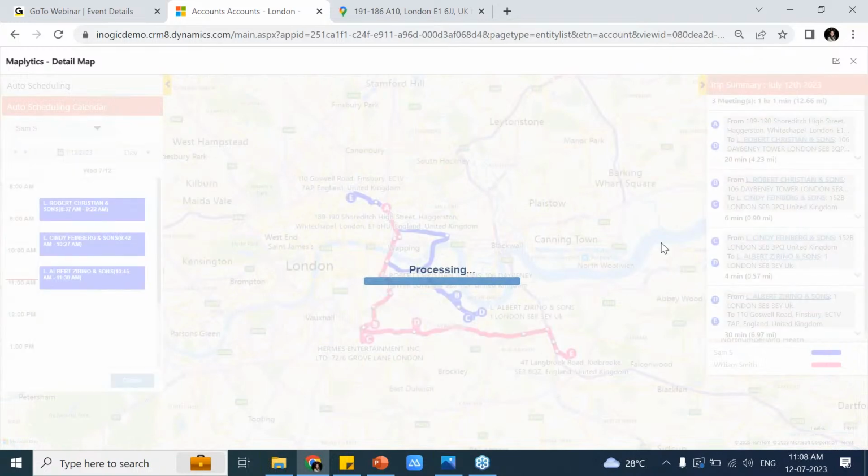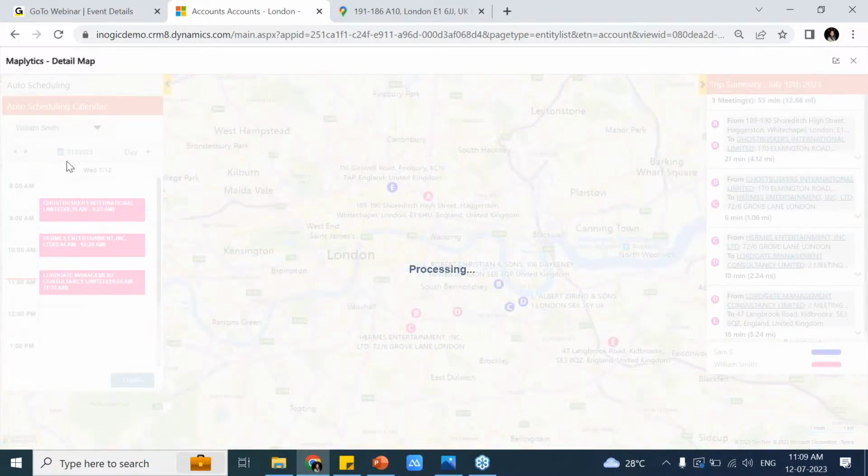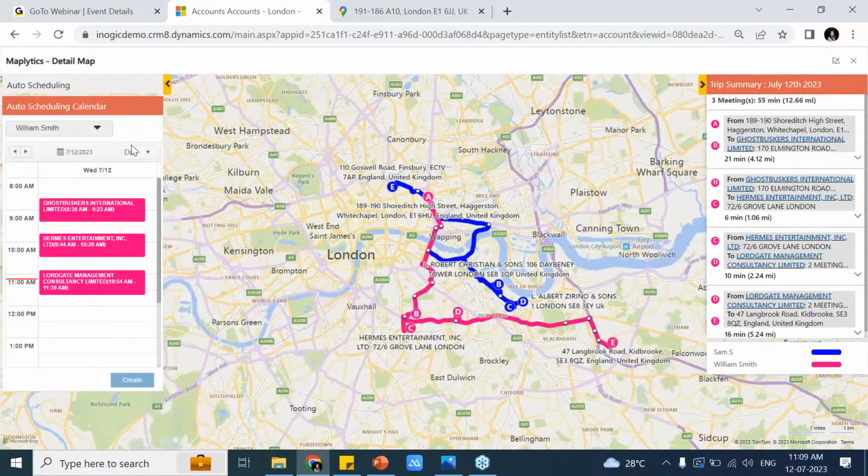So yes, here we can see that the trip summary is right over here for 12th July for Sam. The blue one represents Sam's way, the pink one represents Williams. And here is the day on 12th. These are the three accounts that Sam would be visiting. If you want to see Williams, you can shift the tab and you'll be able to see Williams over here.